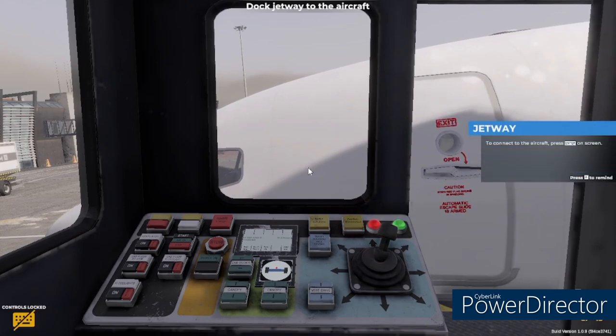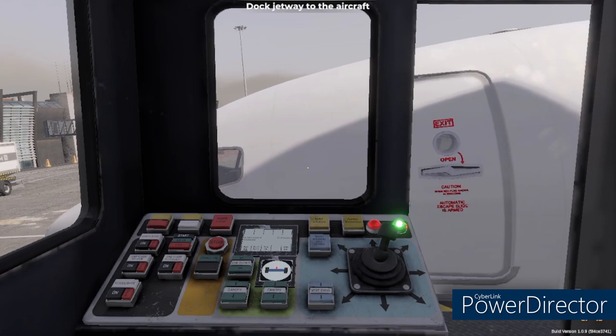To connect to the aircraft, press the button displayed on screen. Je fais Enter pour me connecter à l'avion.